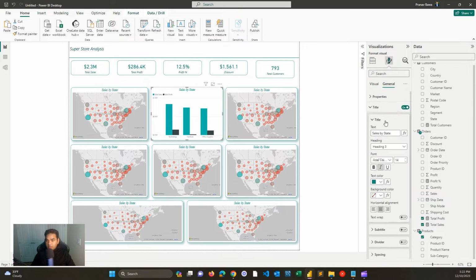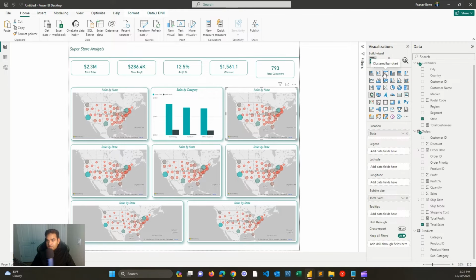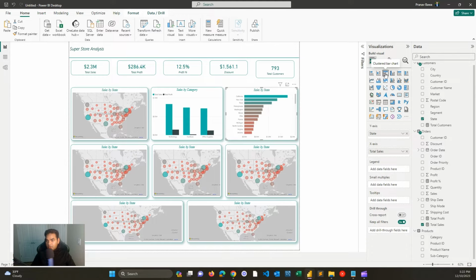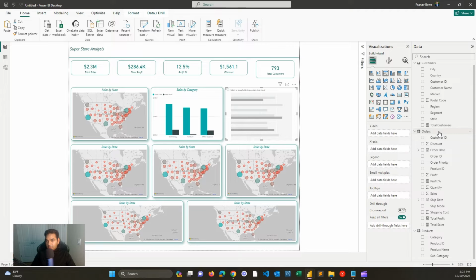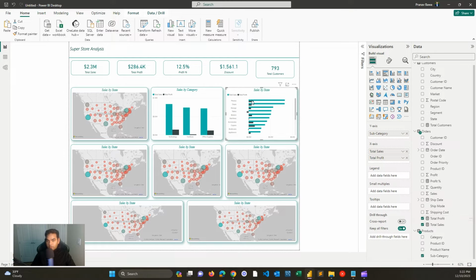Next, I'll quickly change the title to sales by category, and then the next one is sales by subcategory, but this was again a clustered bar chart, so I'll add that. I'll remove the state, and I'll again quickly add the subcategory. I'll add the total sales and total profit, so that we can quickly visualize the sales and the profit bars against each other.